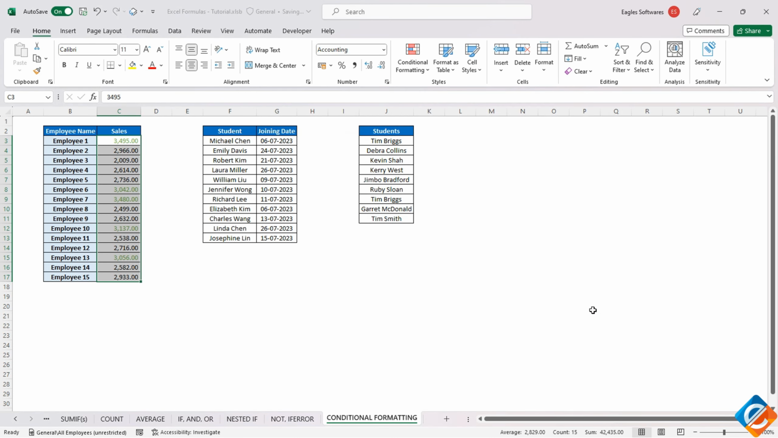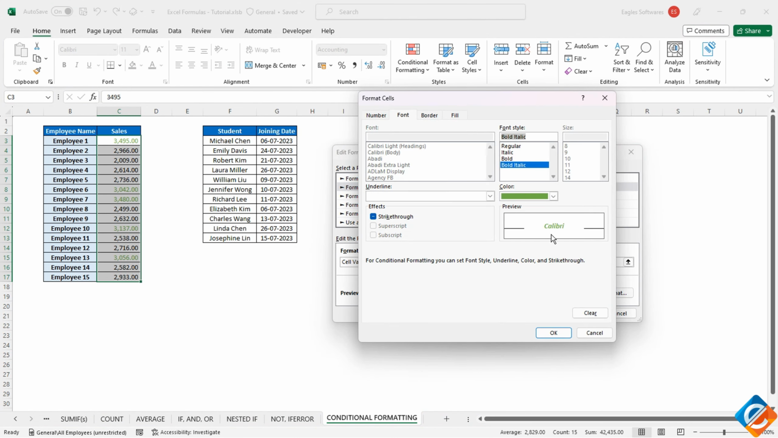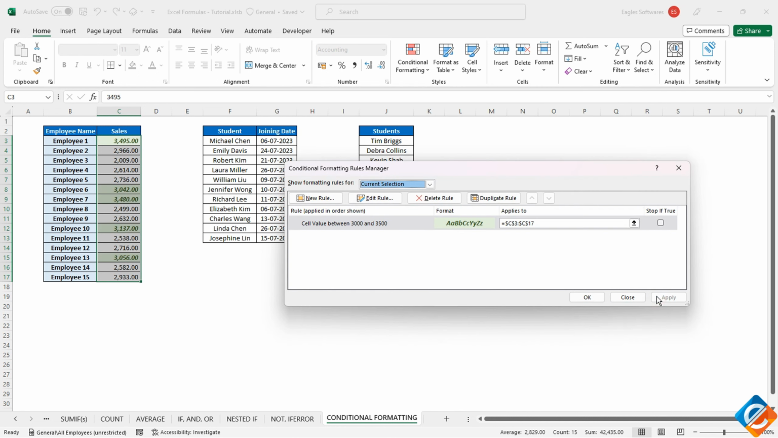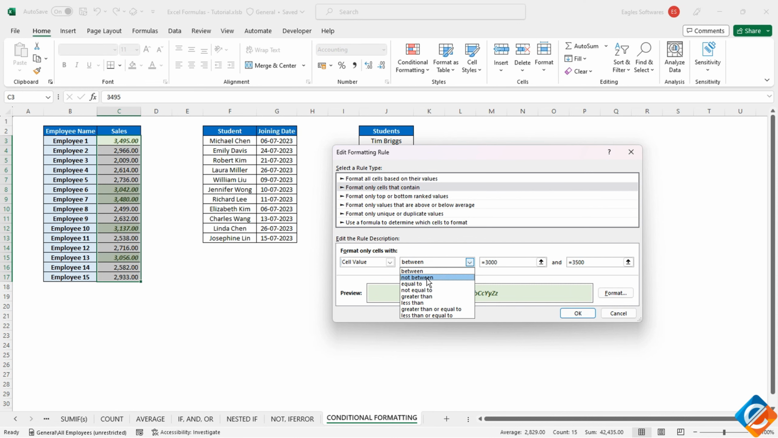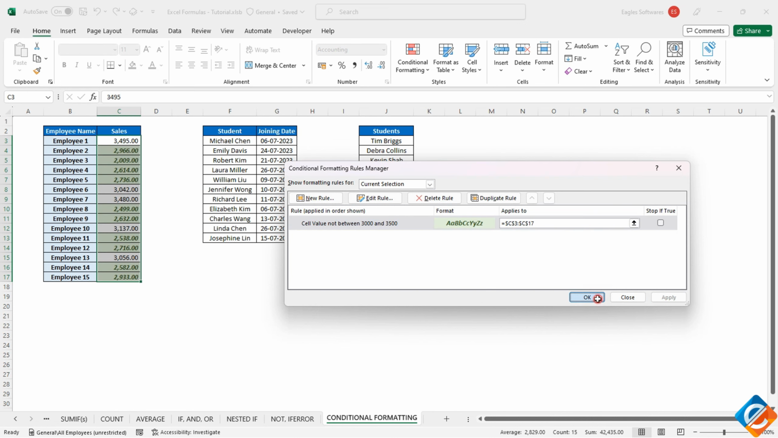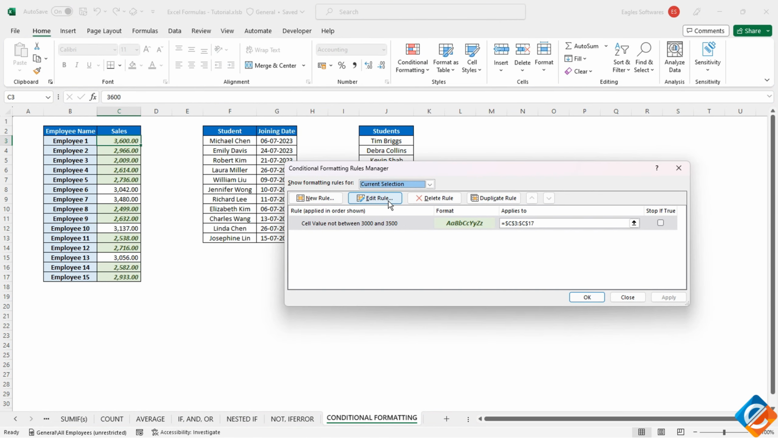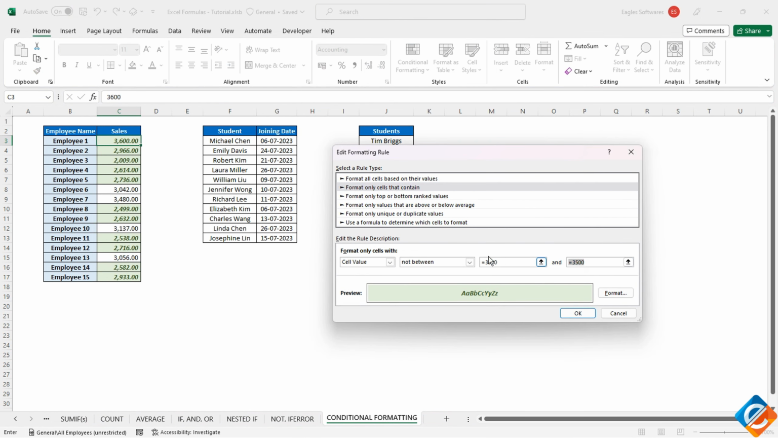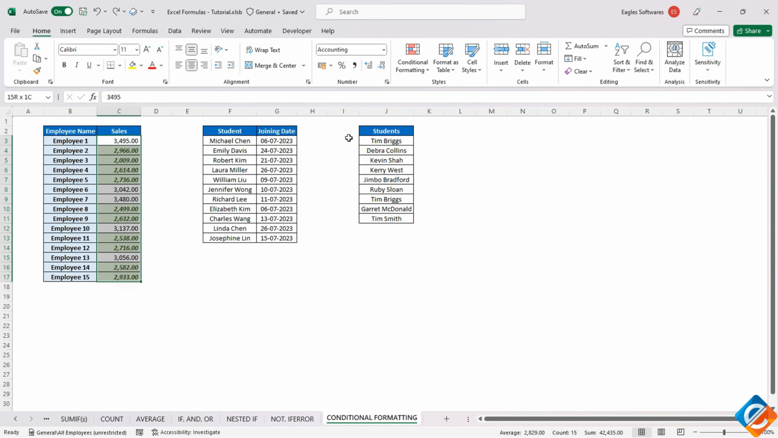The values between the given criteria are highlighted. We can also change the font style and fill the background, and the formatting will be applied automatically. If we edit the rule and change the second criteria from between to not between, the formatting will change accordingly. For example, if we enter 3600, it will be highlighted as it is not between 3000 and 3500. As the values change, the conditional formatting will be applied accordingly.